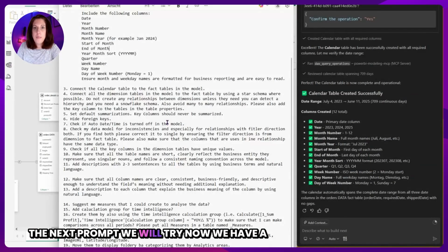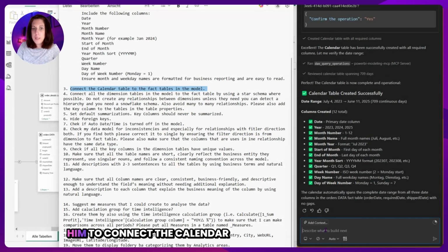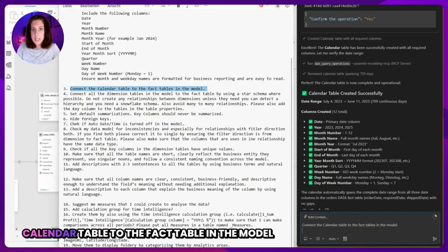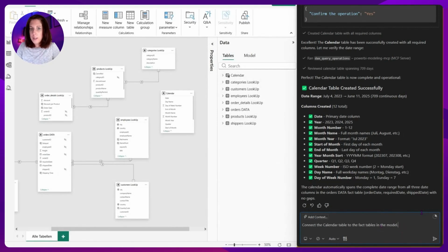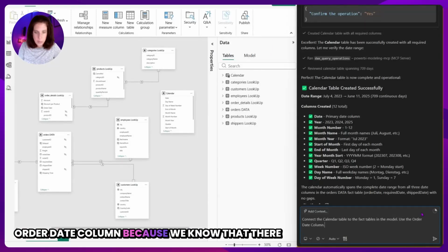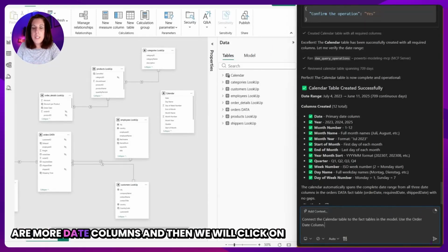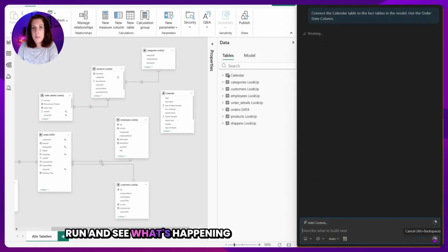The next prompt we will try now, we have a calendar table now, but we need to connect it to the fact tables. And we will also check if he can do that. So we will take prompt number 3, which tells him to connect the calendar table to the fact table in the model. And we will also add use the order date column because we know that there are more date columns. And then we will click on Run and see what's happening.